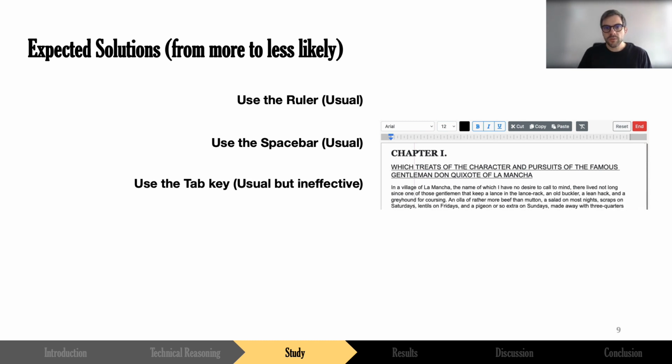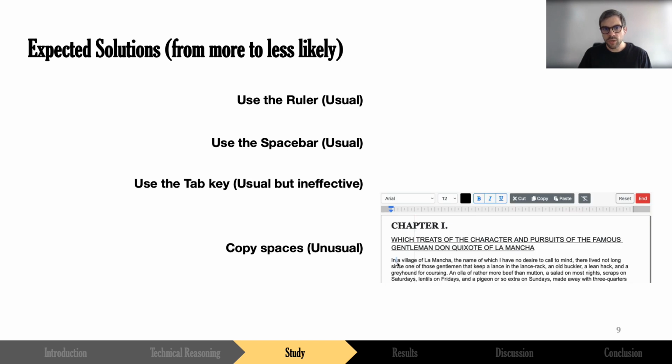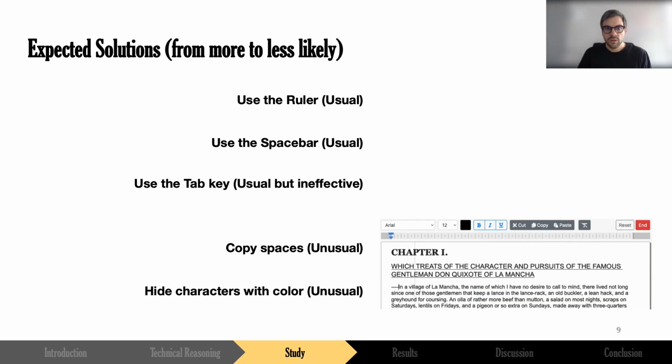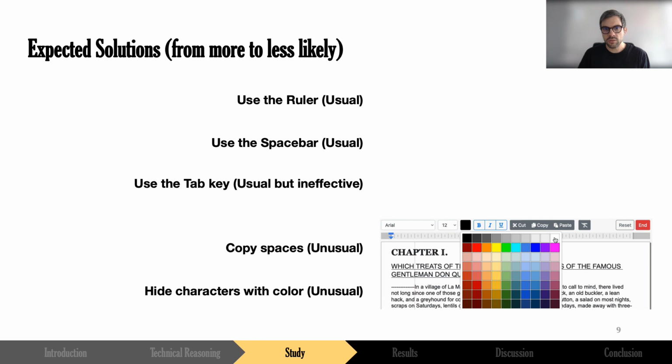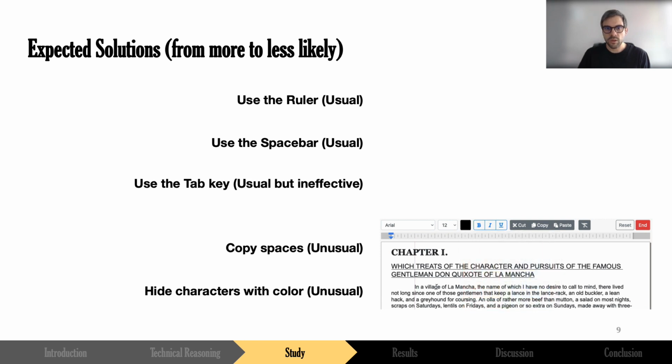But we also identified some unusual uses of commands, for example, copying existing spaces and pasting them in front of the sentence, or also inserting visible characters in front, and then using color to paint them white so they become invisible when not selected.